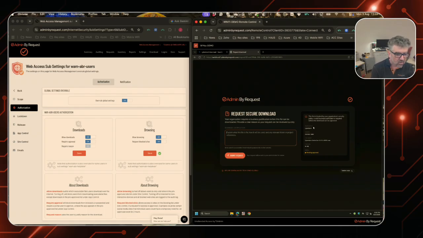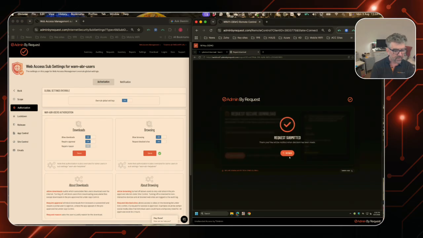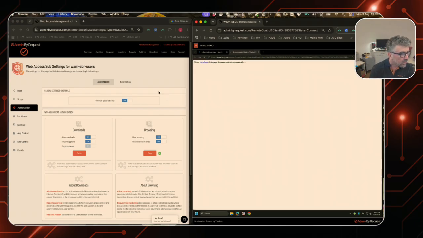There's some instructions here. I need to request a download. I can see on the right hand side the vendor. I can see the actual file, the size, and I can go ahead and ask for permission. So, can I download CyberDuck for FTP access to systems? Okay, I'm going to submit that request. Off it goes.